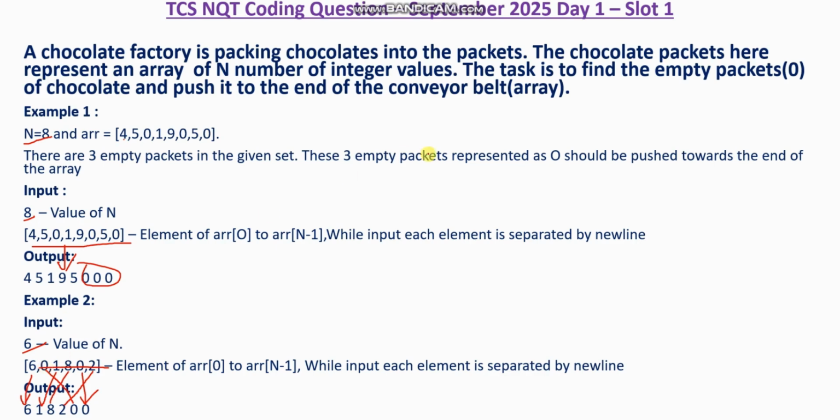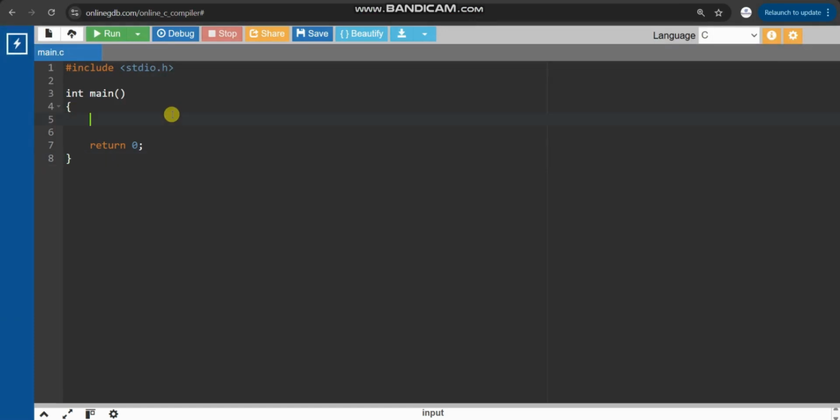Now let's go to the solution part, the coding part. Here I'll use C language for this. If you want me to provide this code in another language, just tell me in the comment box. I'll make another video to provide the solution in another language.